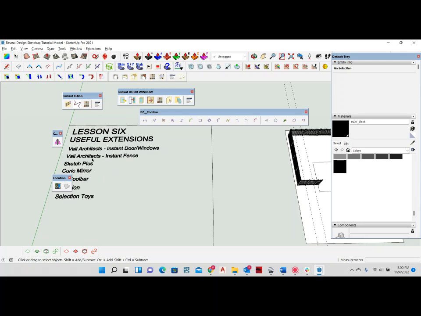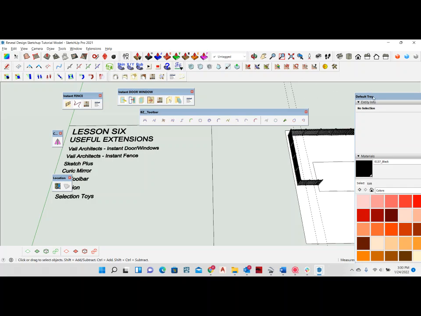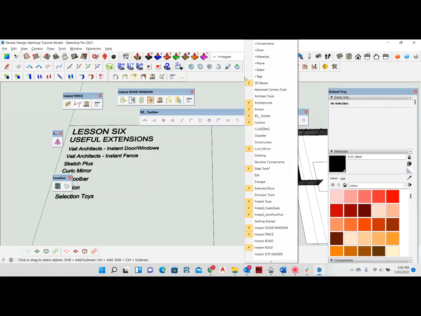Sketch Plus is another one. I just kind of downloaded it. I don't know a whole lot about it, but I would say it's worth checking out. My default tray is kind of all okay. Here we go. Get that out of the way. So I don't have it here as a button, but here's where it is. It is in my toolbar.